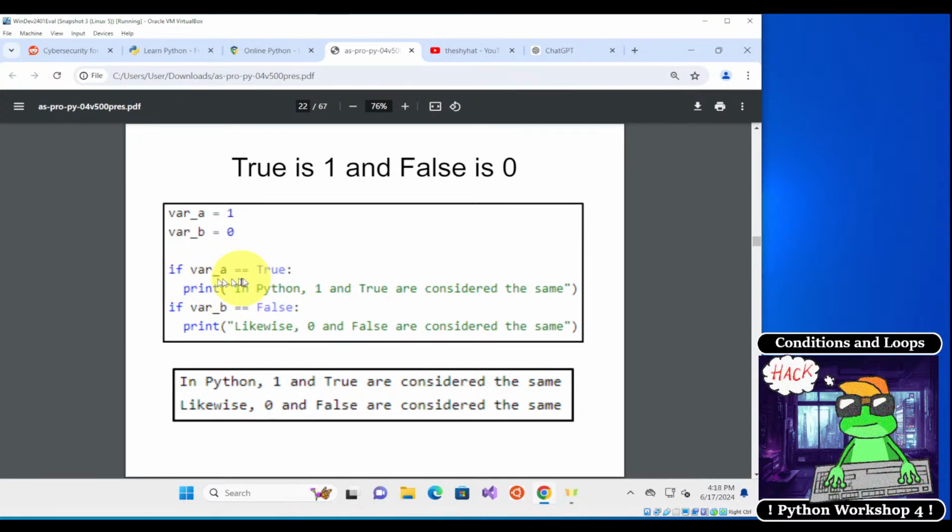So if var a equals true, we're going to print in Python 1 and true are considered the same. So this 1 here might as well equal true because this prints out here. And if var b equals false, we're going to print likewise 0 and false are considered the same. So var b equals 0, and 0 in terms of booleans is equal to false. So these two statements print out because in Python this is true. True is 1 and false is 0.